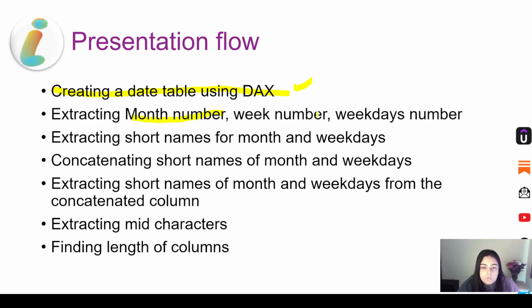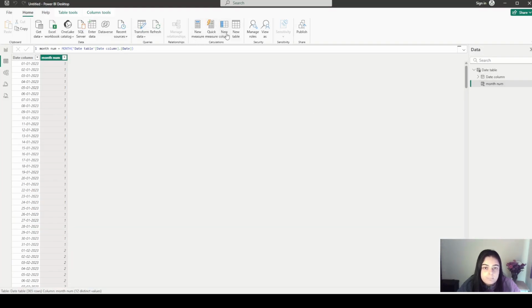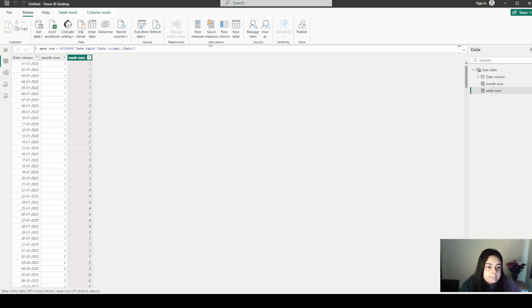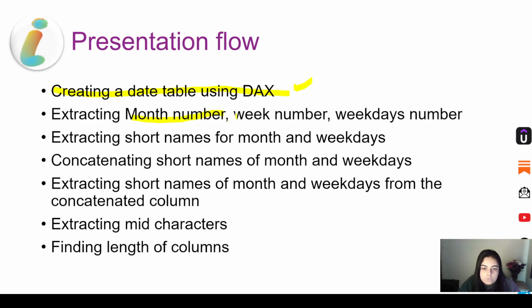Now let's say I want a week number. Okay, so I'm again going to new column. I name it week num, and I'm using a function known as WEEKNUM. Now I want to enter a date again, so the date would be the date column. I'm just writing date column, and you can see the suggestion has come up already. Then dot date, I'm closing the bracket and pressing enter. Simple. So I have the week num as well. So this one is also achieved.